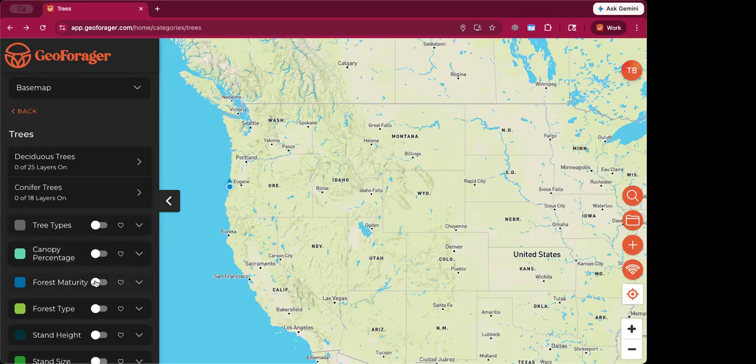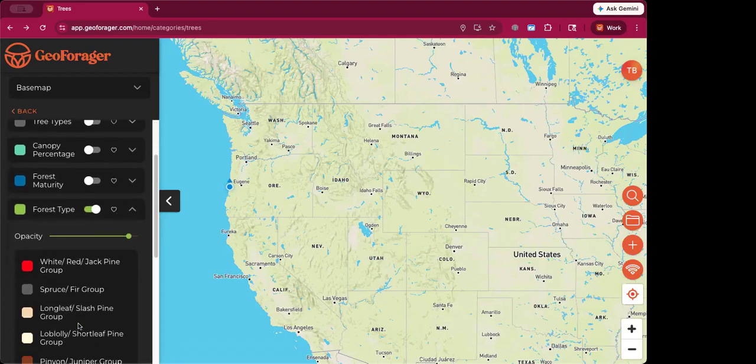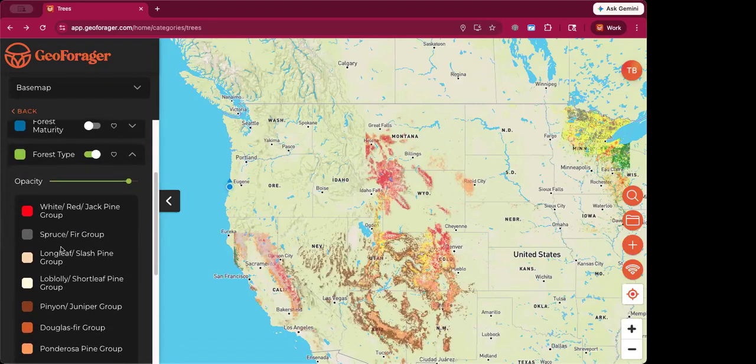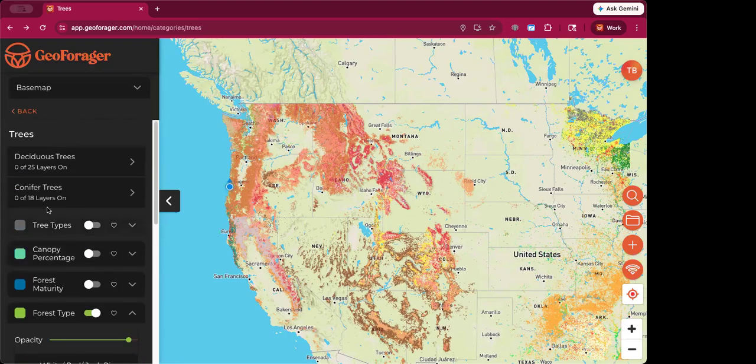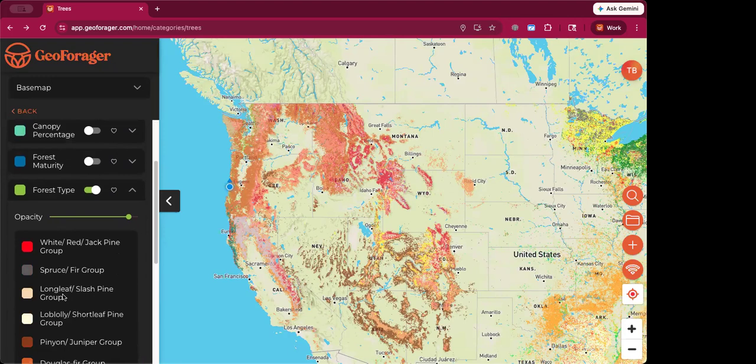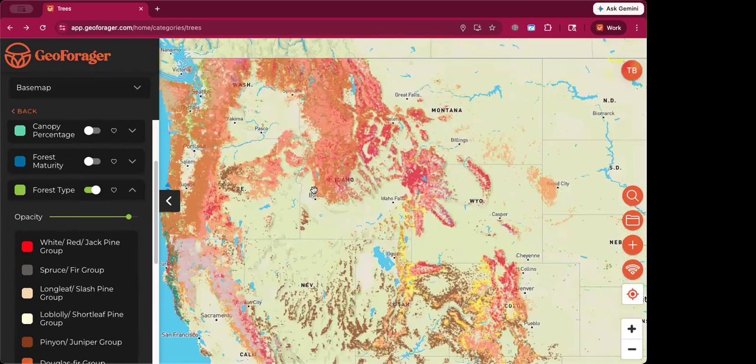Now, the next one down is forest type. Forest type is one of my favorites. It only has 28 types. So we have 28 in forest type, 140 in tree type, and then potentially 600 in the next level, which, like I say, we'll have for you in about a week. And you can see it here.